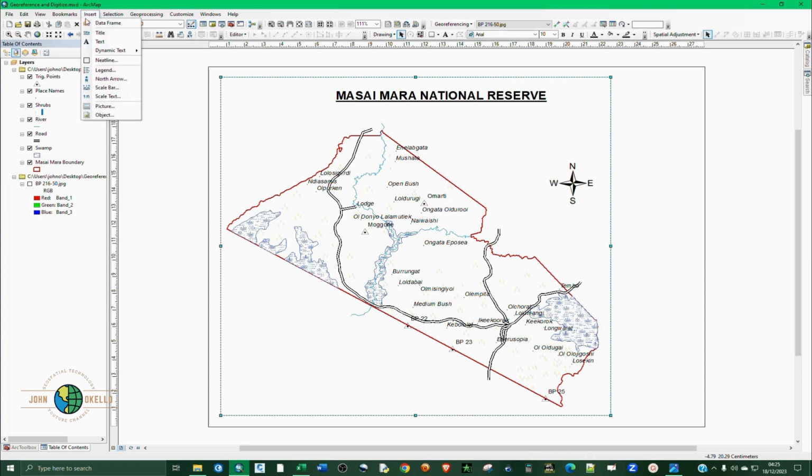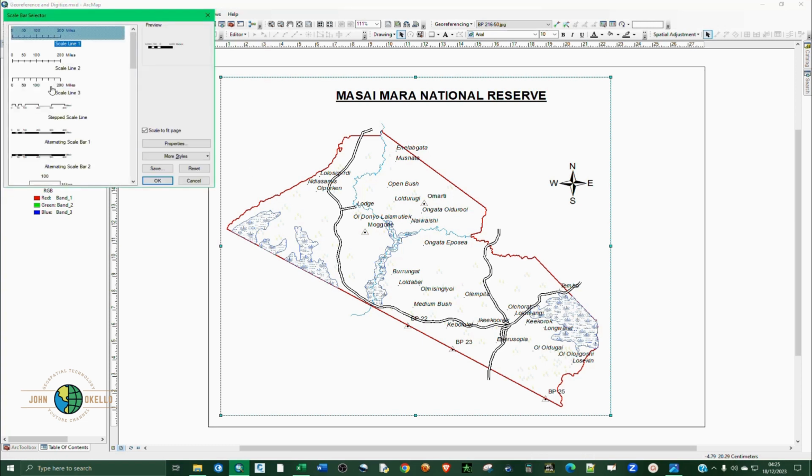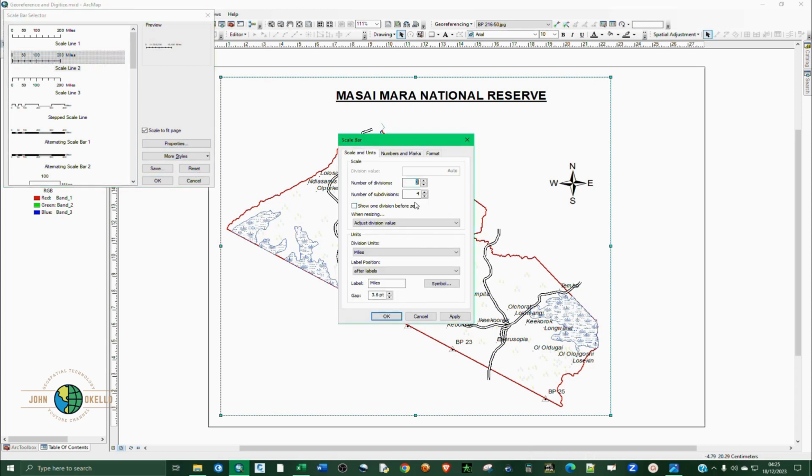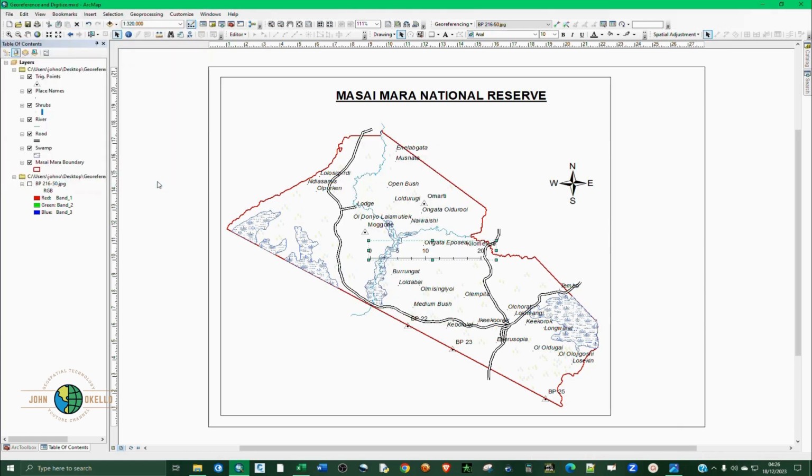Again, go to insert and add, let's add scale bar. Select, I like using this one. Click on properties, and that should be in kilometers, and then the gaps, I like 4, and then the label above right. Let me select above right. Like that.